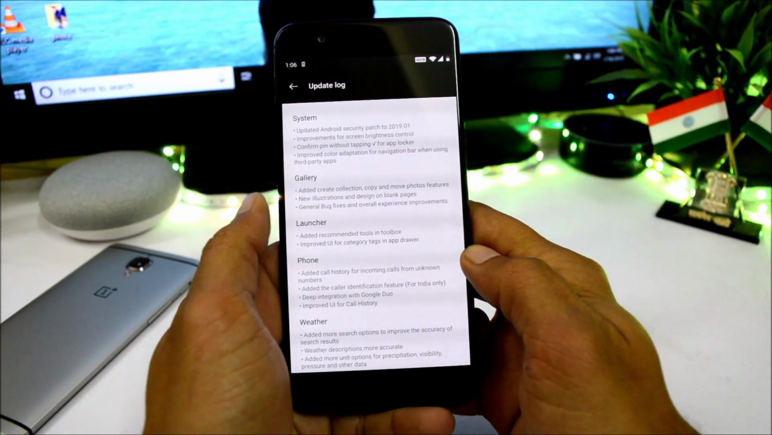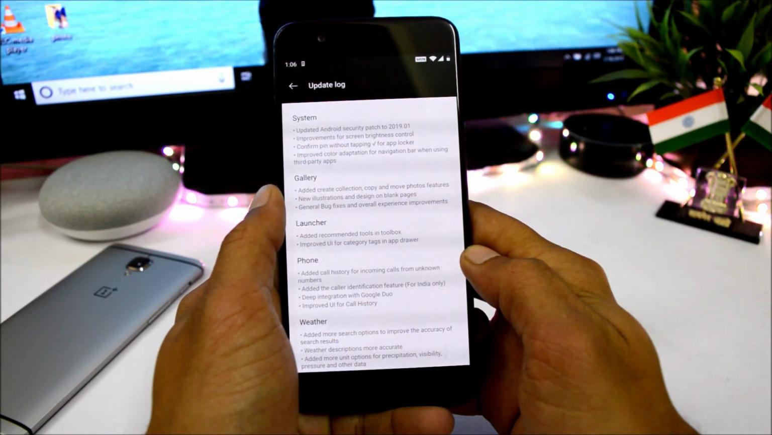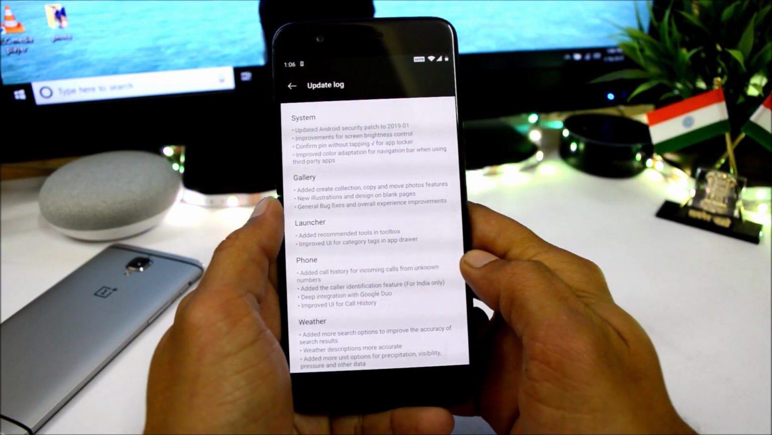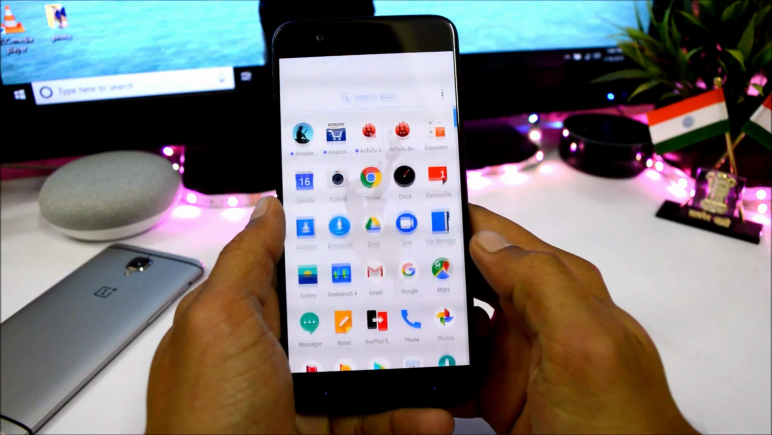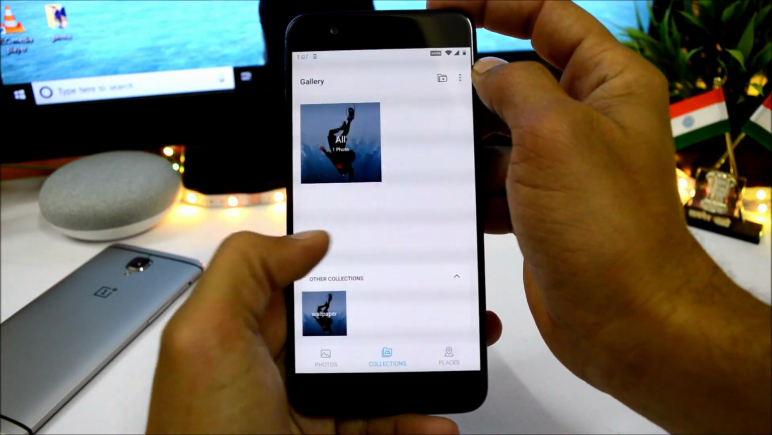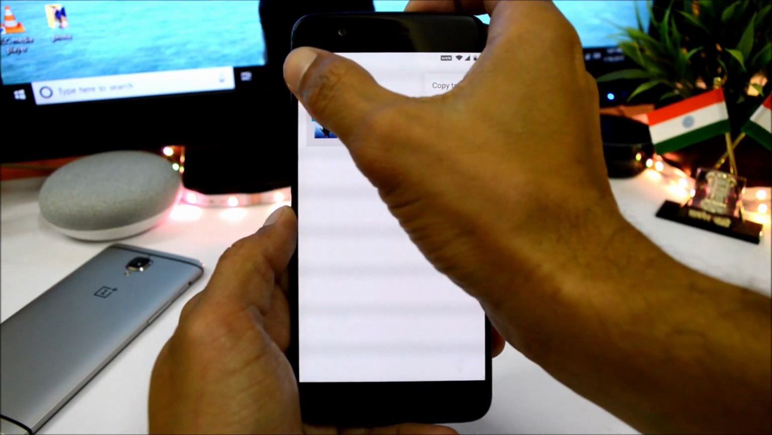Moving on to the next changelog, which is related to gallery, under which it says added create collection, copy and move photo feature. Later, new illustration and design on the blank pages, general bug fixes and overall improvements. So let's open up the gallery application. Under gallery, a new feature has been added to create new collections. Then we also have an option to copy or move the photo to a different collection.